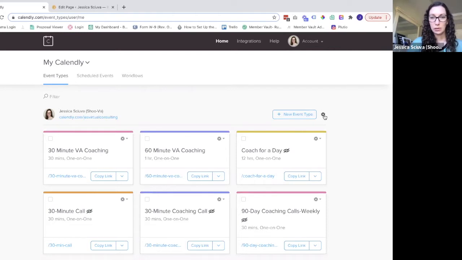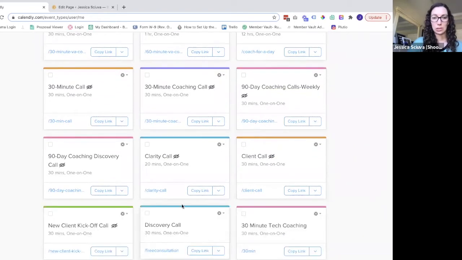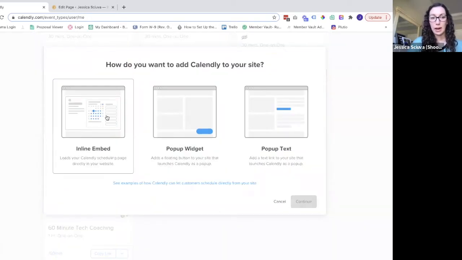If I wanted to have them see all of my different appointment types that are not hidden, so any ones that don't have this crossed out, I would use this setting to add that. But that might show several different events. I don't want to show several different events. I want to show only the one that clients would use to book me, which would be the discovery call. So I'm going to go to this one and I'm going to come to the settings and click add to website.